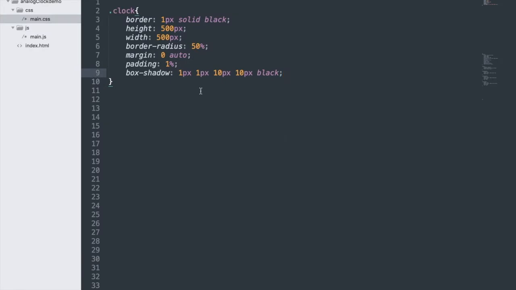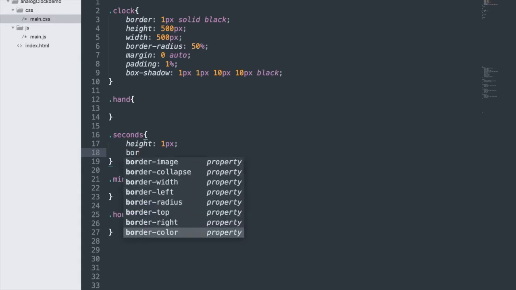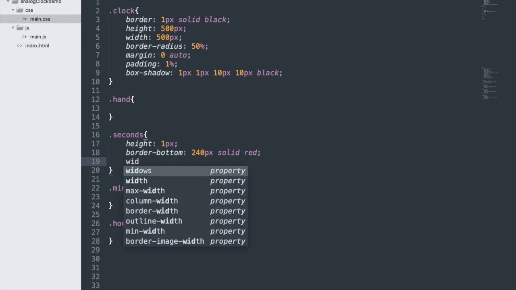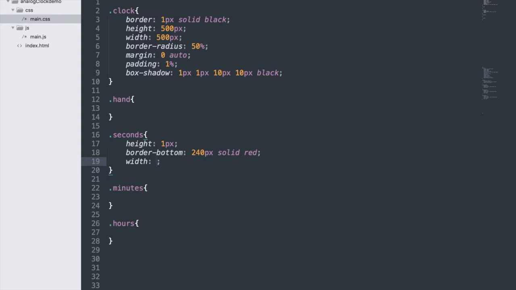And so let's now go ahead and create our hands for our clock. I'm going to write this one here. Did I call it hands or hand? Hand. We're going to leave that one blank for right now, and then let's do seconds, minutes, and hours. Okay, so with this I want to get some styling in here. So let's go ahead and give each one a height of 1 pixel. Height's not too important right here. I'm going to give them a border bottom of, let's see, 240 pixels, solid red, and we'll also give it a width. For the seconds, let's do 5 pixels.